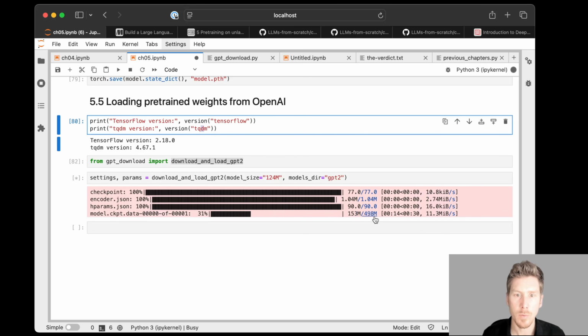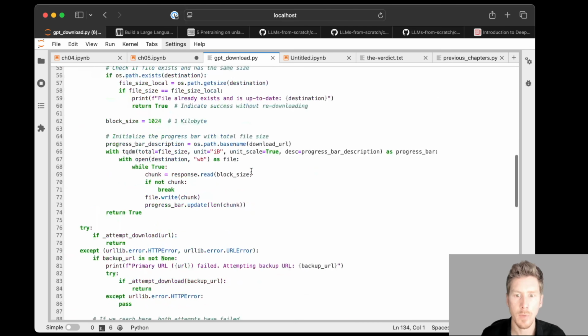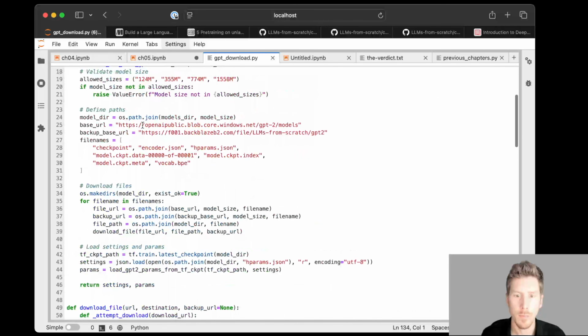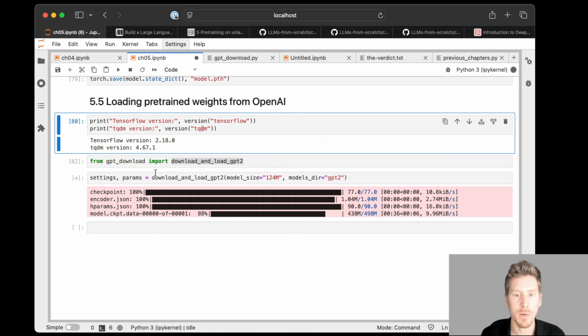And like I said, if this doesn't work for you, there are alternative ways to download this from the Hugging Face hub that don't use TensorFlow. It's just a different URL, in case your work laptop doesn't allow downloading from the OpenAI folder or library here. Sorry, a link, a server, however you want to call it.